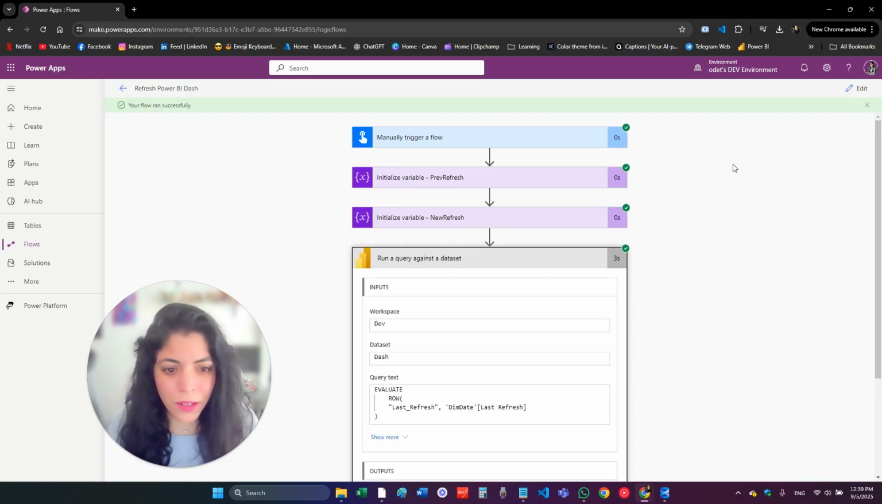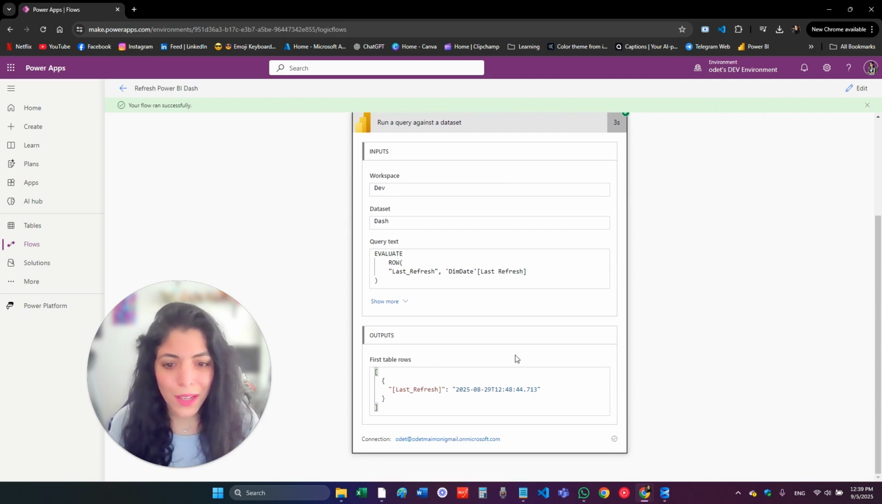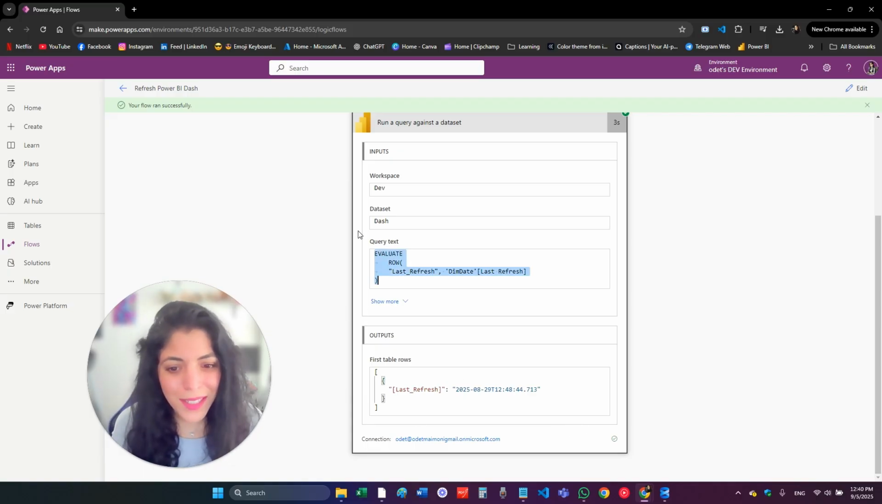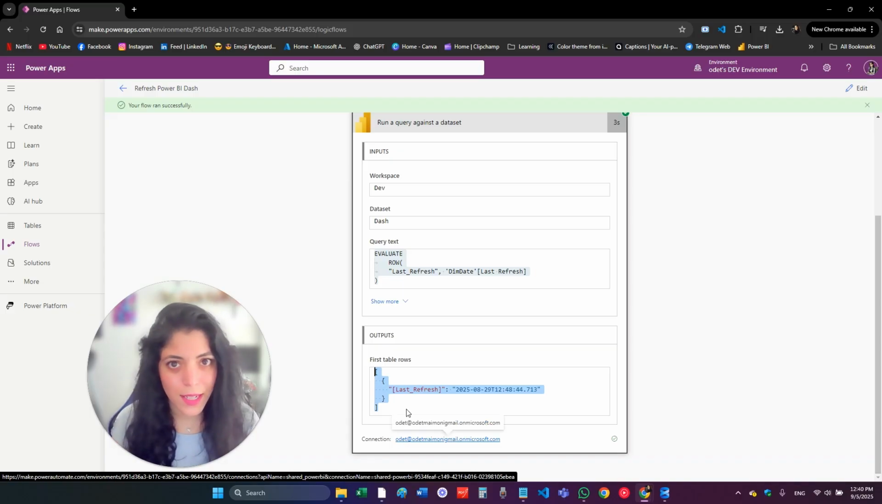And we can drill into each step and see what the output was. Here we didn't do anything, just initialize, so we don't have to see anything. But here, this is interesting, because we want to see the output that came from the DAX that ran against the dashboard. And here we can see this is good. This is the correct last refresh time. It knew to run the DAX against the dataset and bring the results. This is nice. Before we go back to edit our flow, copy that. Copy the first table row, because we're going to need it in the next step.